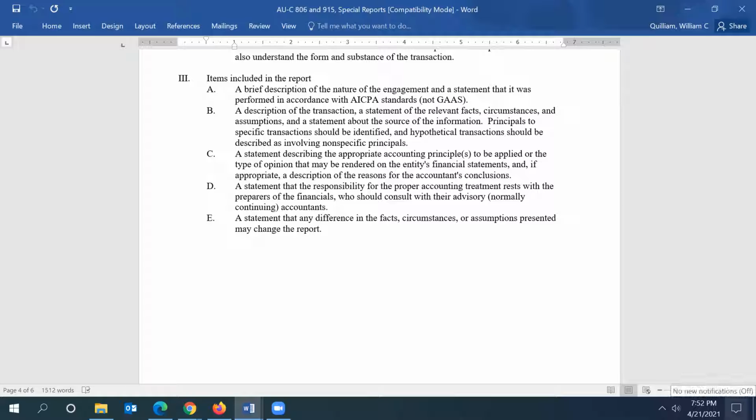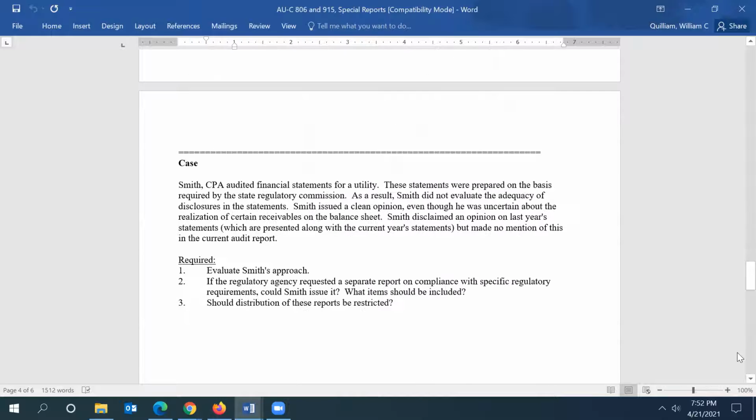Any questions there on that short, simple one? I know it's kind of a weird one. By the way, there's a handout case here, and you don't need to do that. All right, that takes care of section 915.